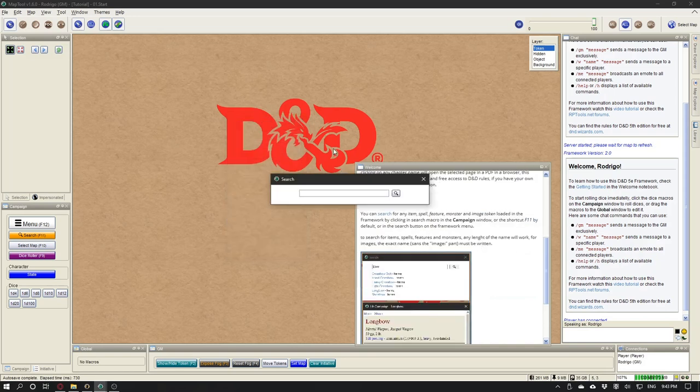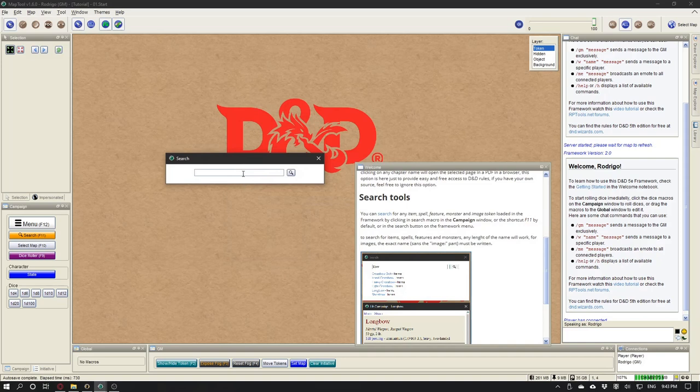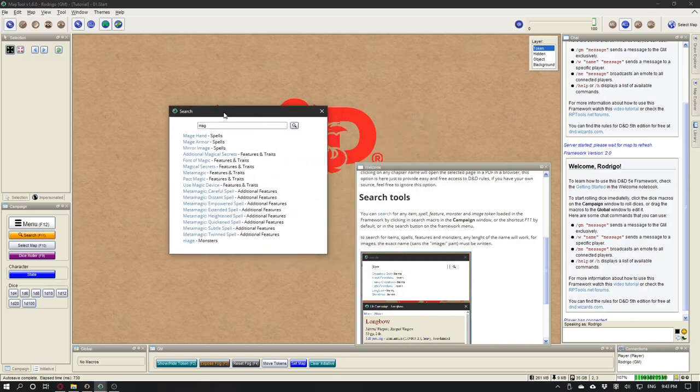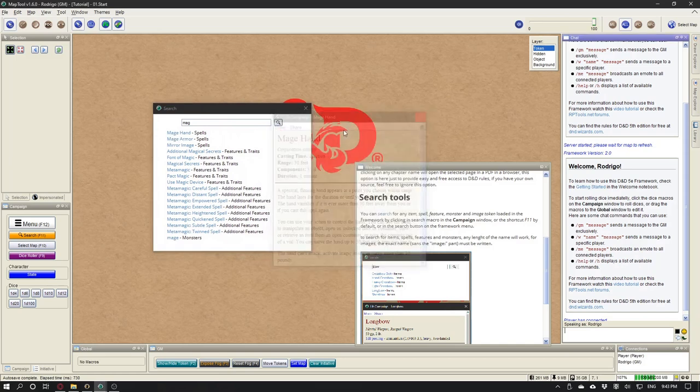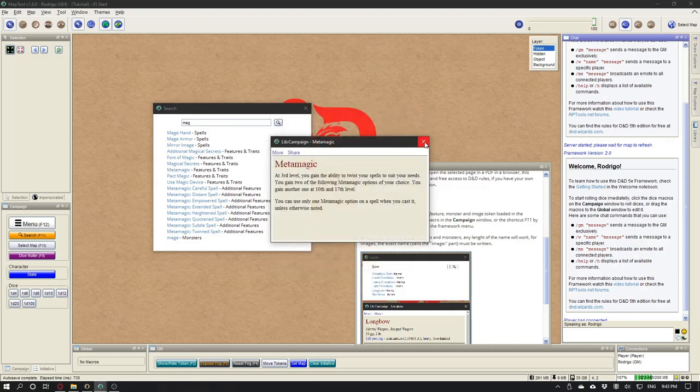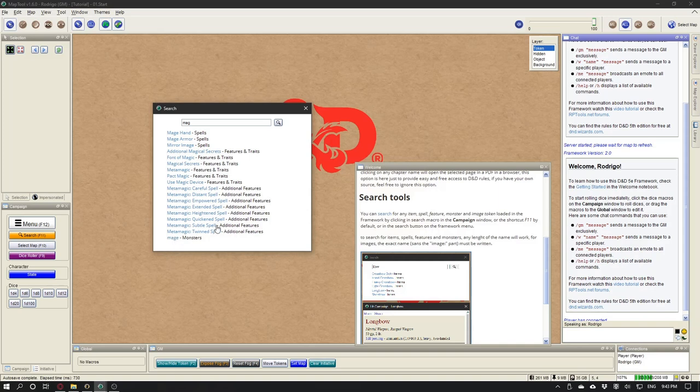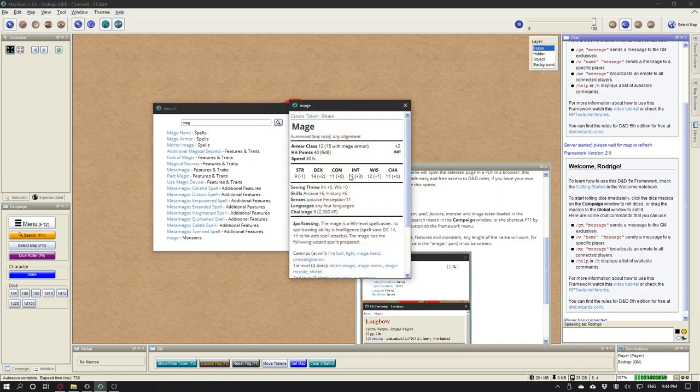The search tool, I made this search tool to search for items, spells, features, and monsters. So if I write mage, it doesn't even have to be a complete sentence. It will find everything that matches: mage hand, mage armor, metamagic, or mage, the monster, the NPC.